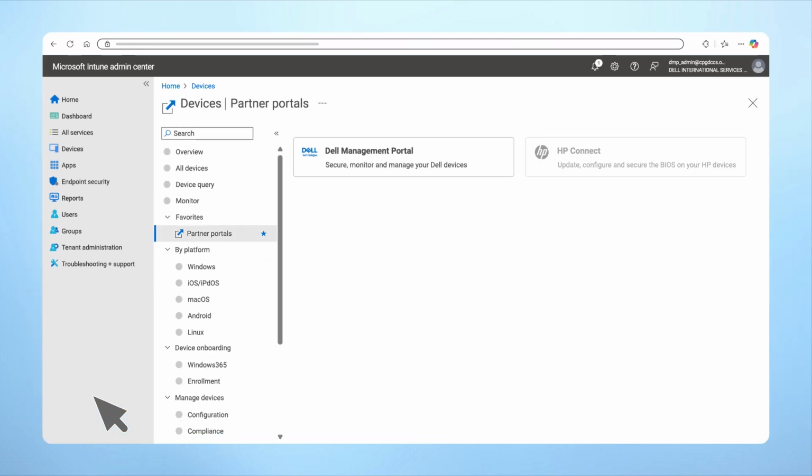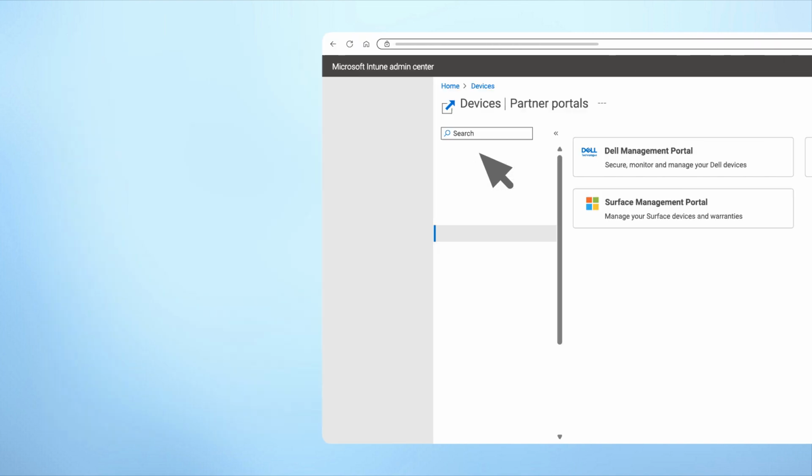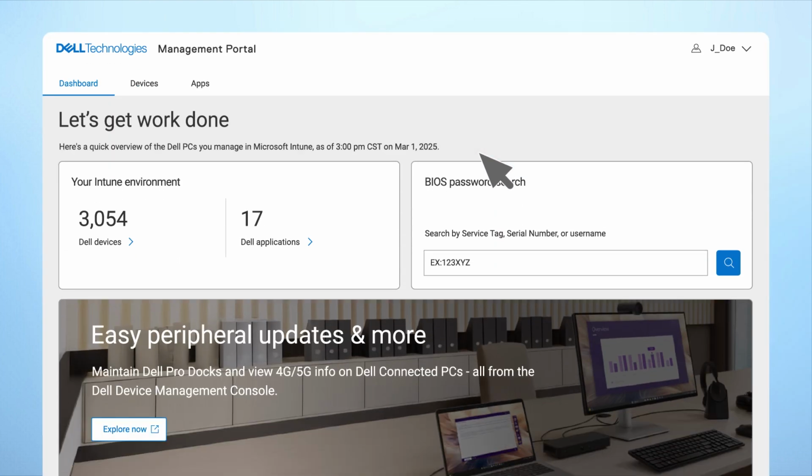IT admins can access DDMC via Dell Management Portal, which is available through Microsoft Intune. From there, you can navigate to the DDMC dashboard without requiring additional authentication from Microsoft. DDMC supports access via Microsoft Entra ID. Single sign-on can be enabled for your organization as well.